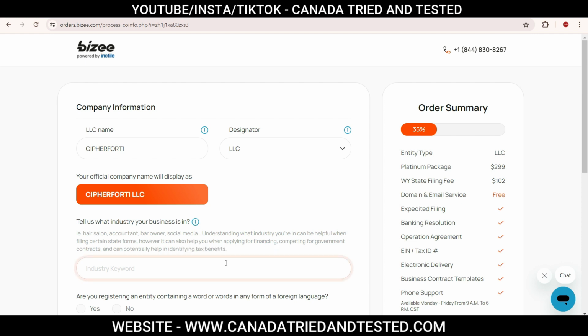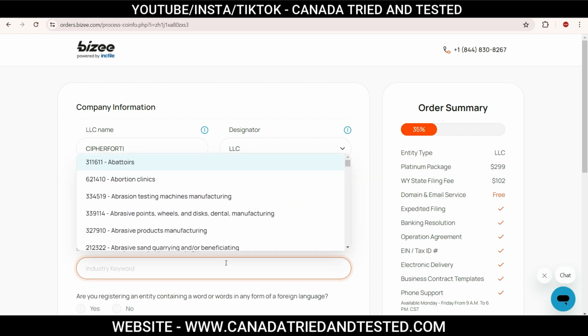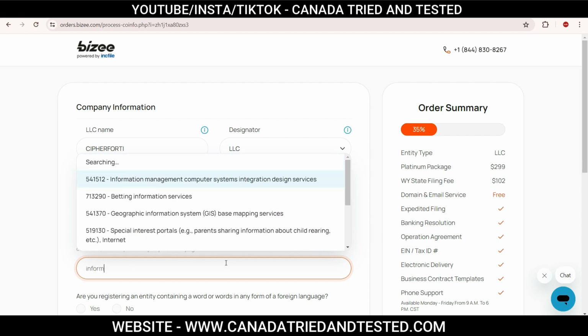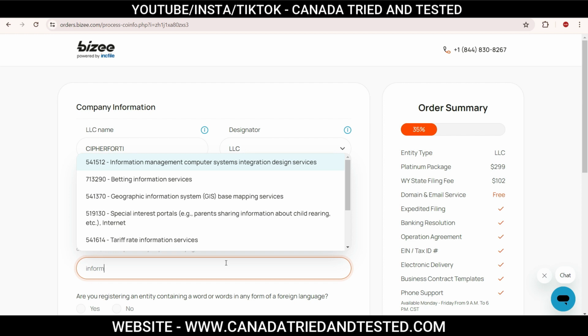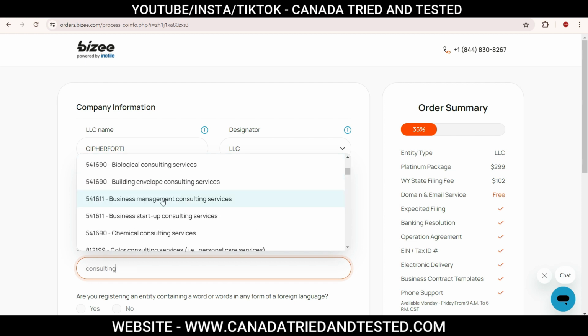So in my case, from this drop down, you can type in the word which is associated closely with your business. For example, they have given hair salon or bakery. So when you type bakery, you will get to see the list. I'm into business consulting, and I can either type information management, computer system integration design service. Every name here has a code, or let me check if there is business consulting. So this is the closest: business management and consulting service. So I'll go with this.